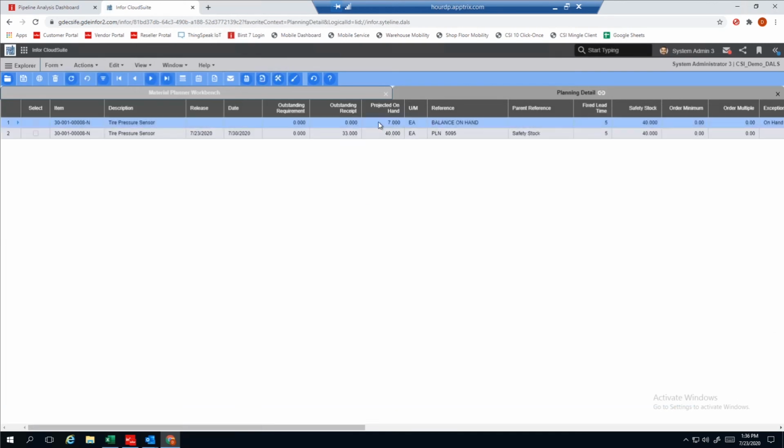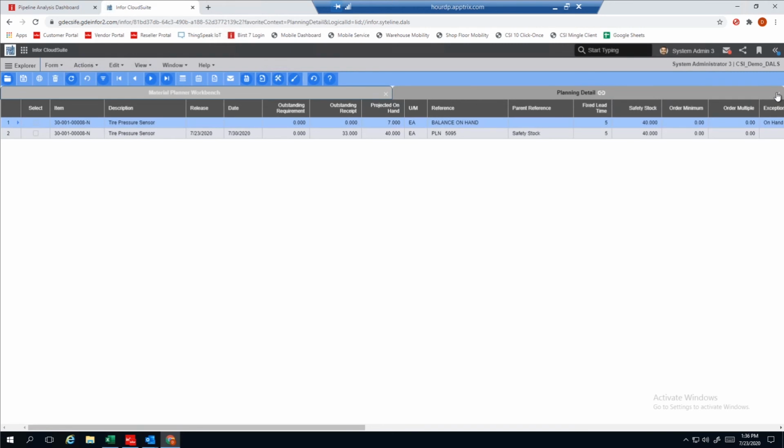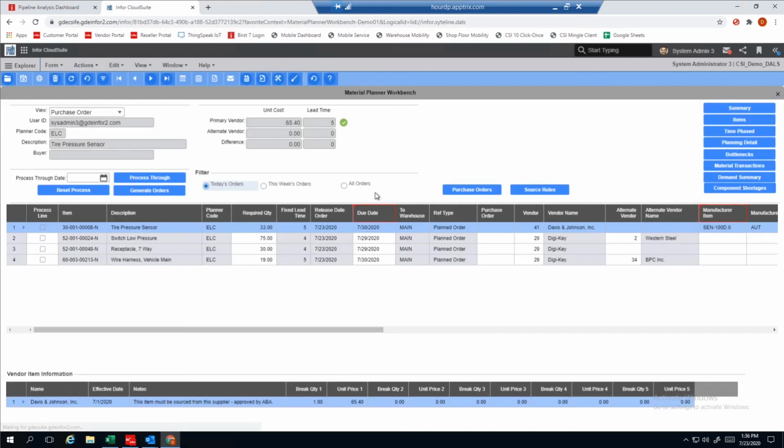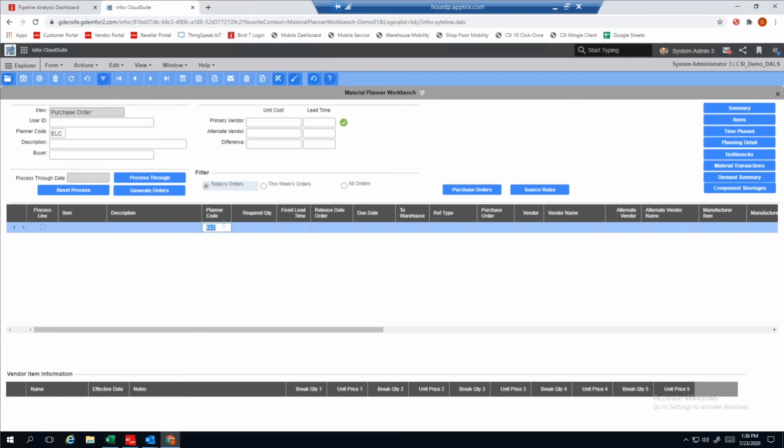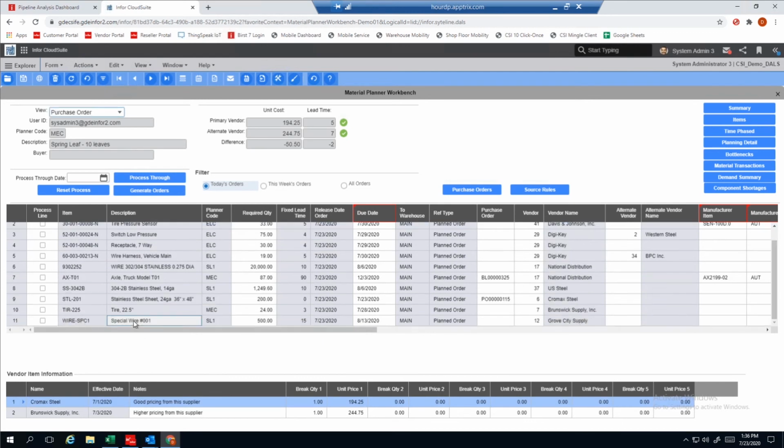And it's going to say, well, you've got 7 on hand right now. You need to order 33 to get you up to your 40 safety stock. So this is a simple safety stock example. I go back and look at another item. Okay, let's just open it back up to everything. I'll see for this specialty wire.